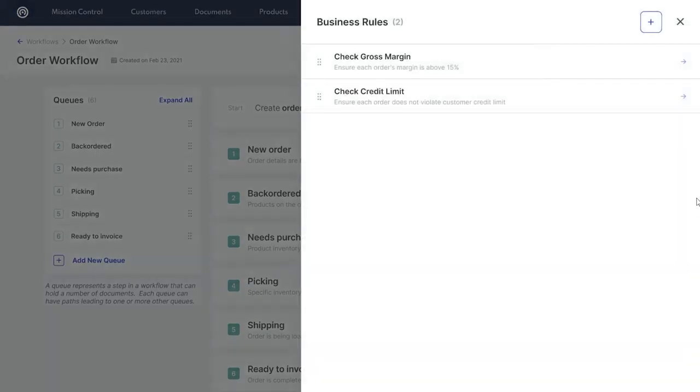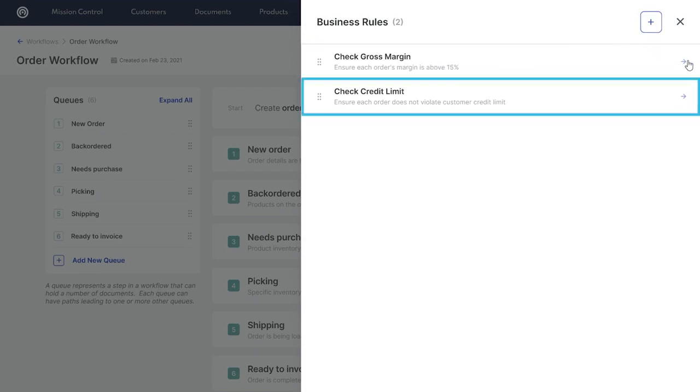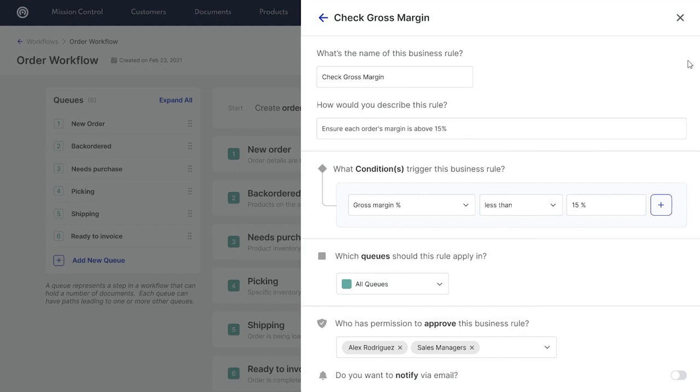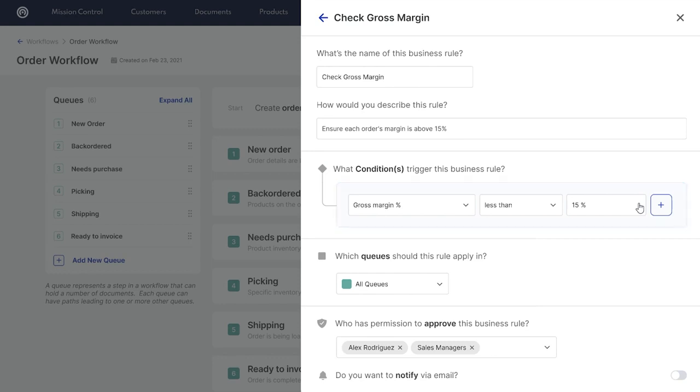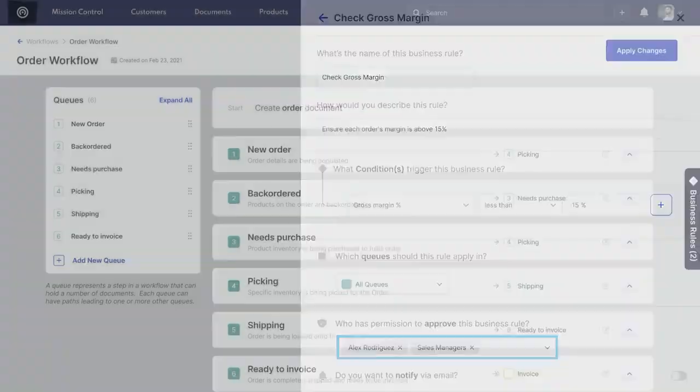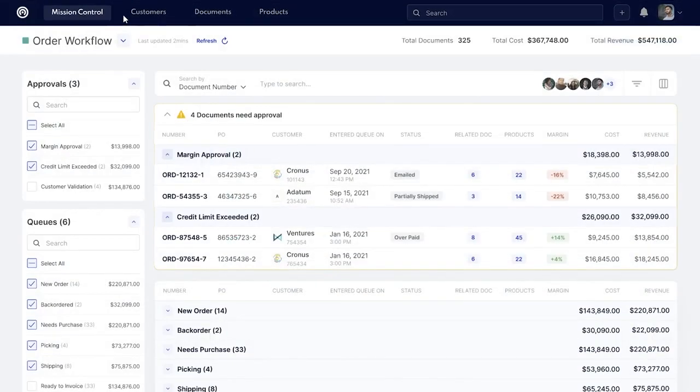You'll see that we've set up 2 business rules for this workflow: a gross margin check and credit limit. If we take a closer look, you can see we've set it up to trigger if the margin is below 15% for every queue. Once triggered, it will need to be approved by Alex or a sales manager. So now let's go back to Mission Control to see how this works in action.